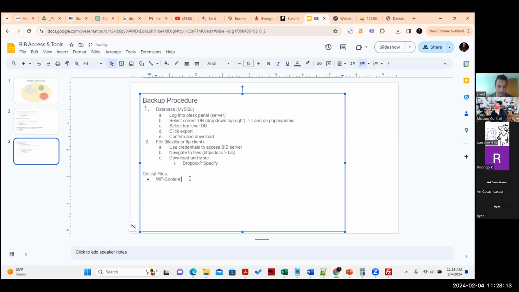So this has plugins, themes, uploads, images. So I won't spell it out in too much detail, but that's kind of what's in there. And then the MySQL is records that make it work.